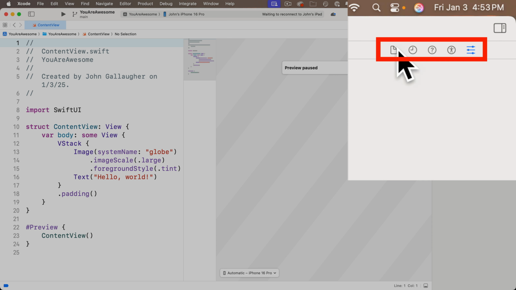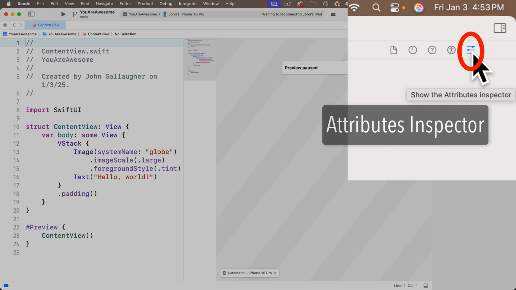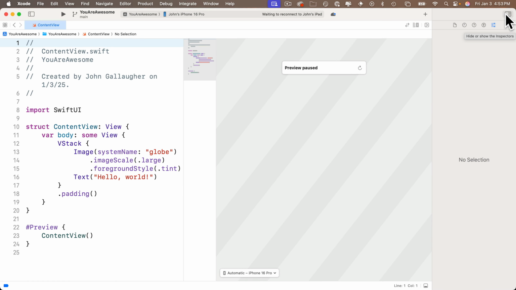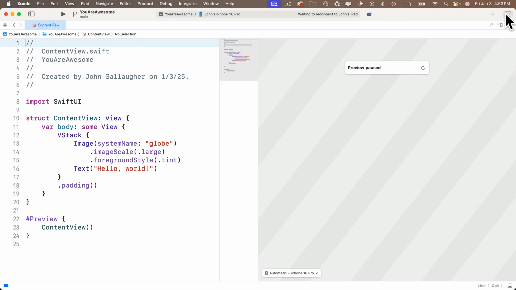If you click on any of these, it will show a different inspector. We're going to work initially with this one called the Attributes Inspector. The Attributes Inspector is this one that looks like 3 lines that each have little slider circles in them. Now we're going to deal with that in just a bit, but for now, let's just click the button to hide the inspectors. We've maximized our screen real estate.